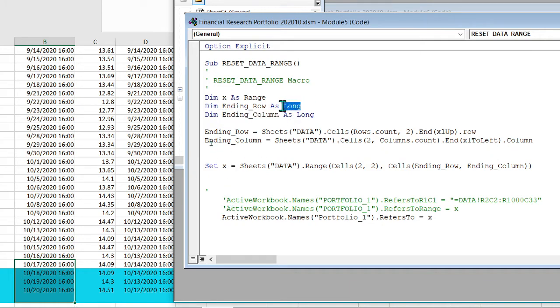Notice that these are long. If you use an integer, I believe it goes up to approximately 30,000 on both. So you will get error problems with your script if you don't use long and you're trying to capture anything over 30, 40,000 columns and rows. So use long.